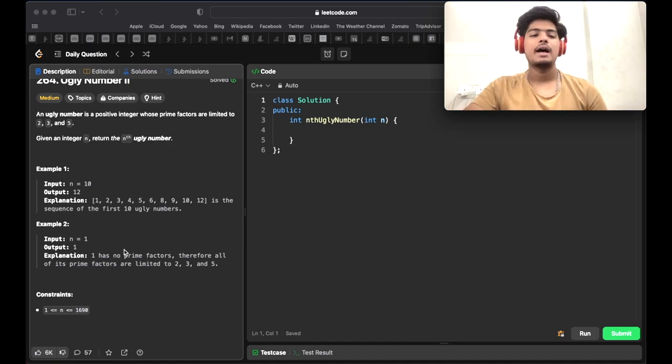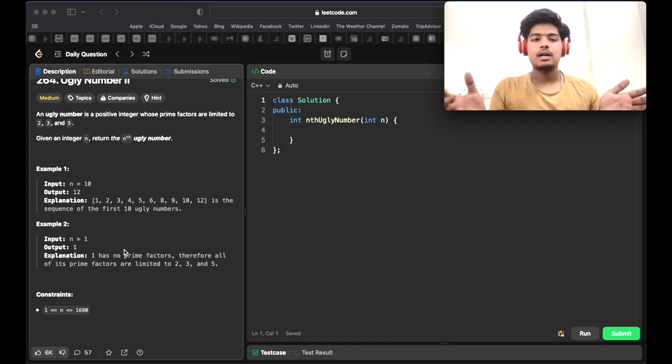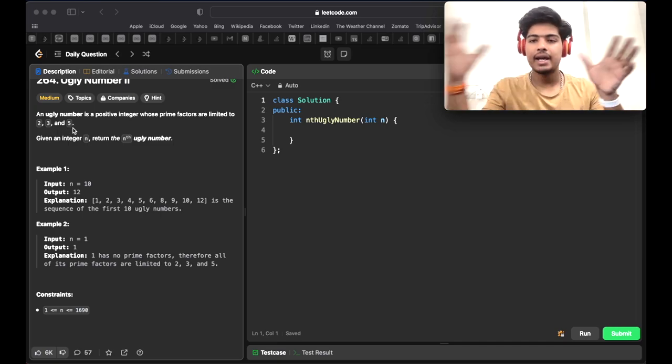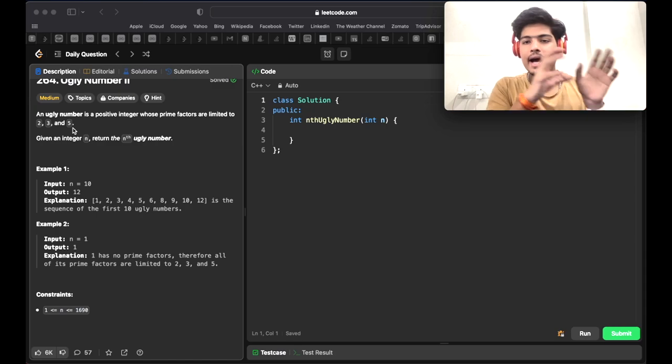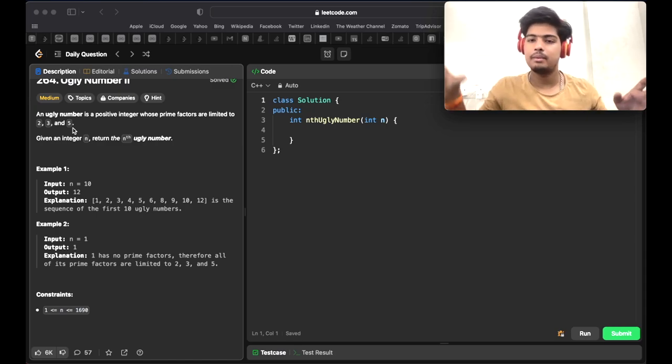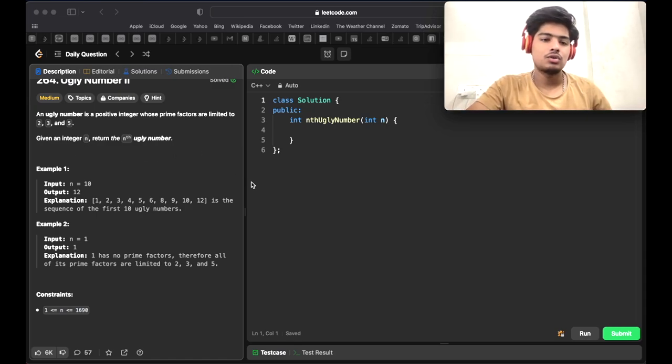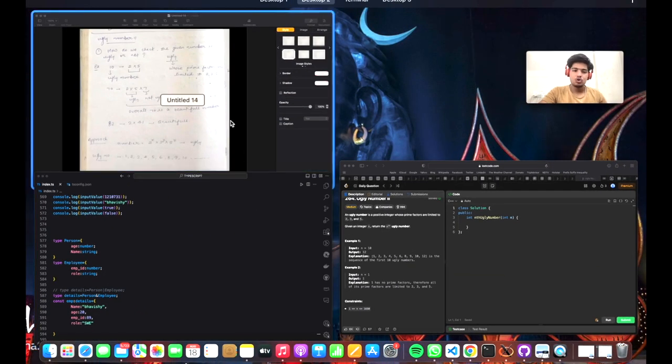So basically what is an ugly number? किसी भी नंबर का फैक्टर करने पर अगर वो फैक्टर 1, 2, 3 और 5 इनसे बनाया जा सके, ठीक है, so in that case we will call that number an ugly number, otherwise the number will be a beautiful number. So now let's understand the approach for this problem.